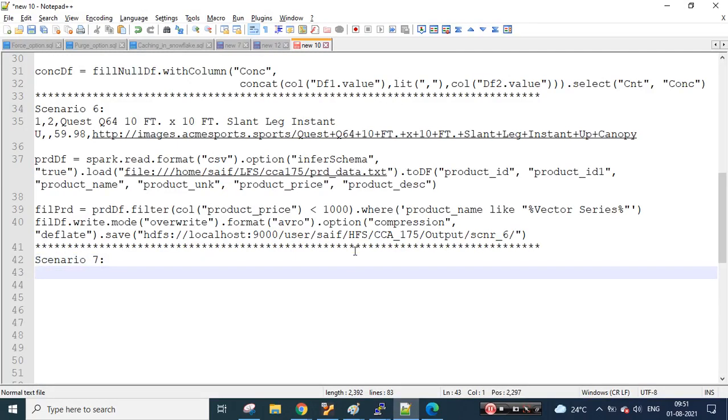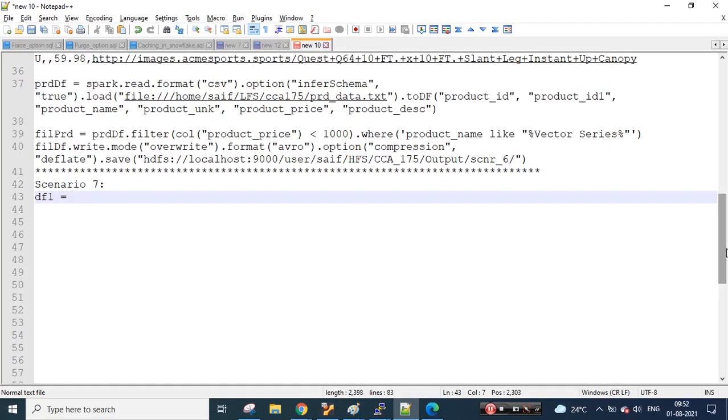First let's try to read the files. There are two files, so I'll try to create two data frames. The first one is df1. Okay, so let me go with my own way. Actually, I went for the 8 and 9. I thought that we might have to use RDD. I'm just getting a confusion.